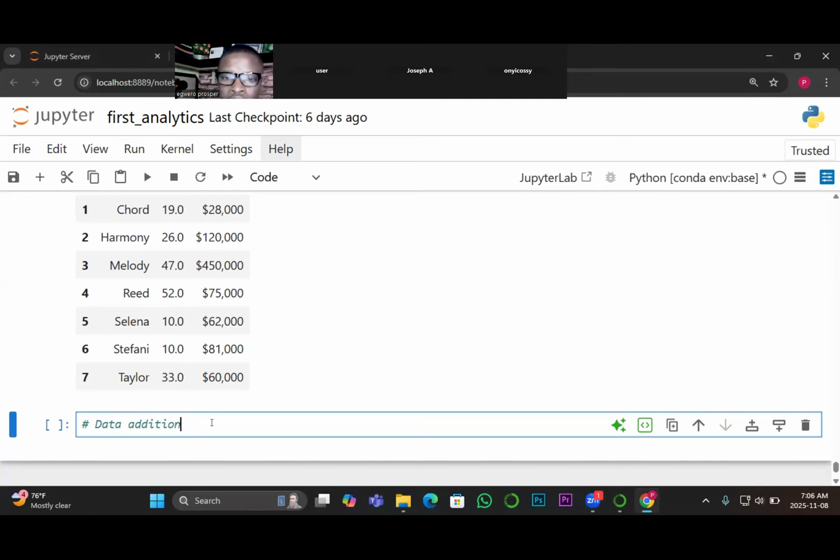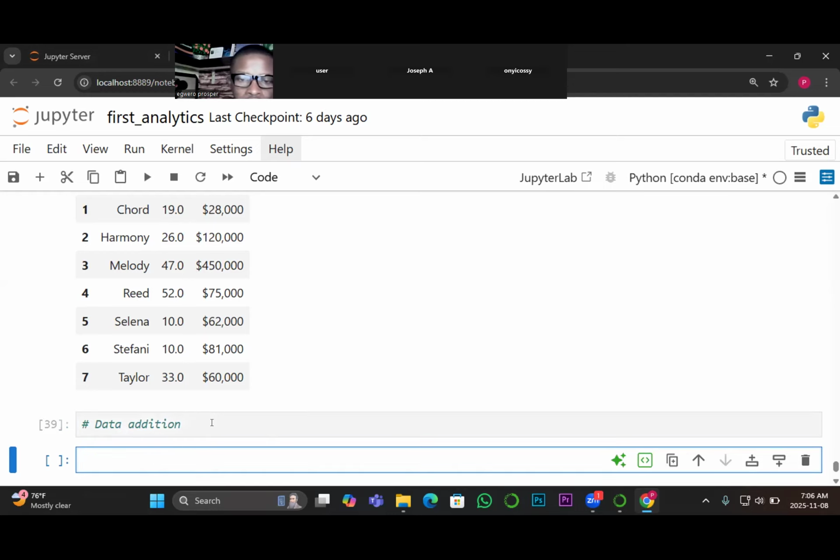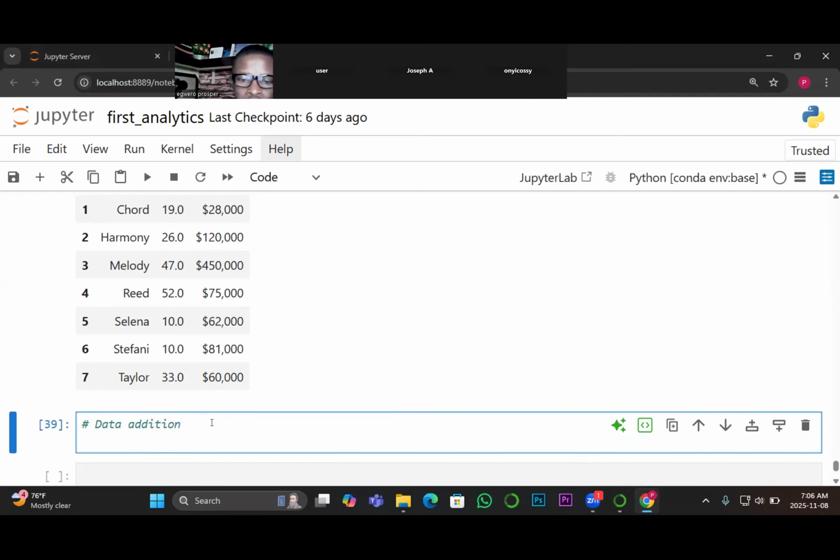So let me use a comment: addition of data using DataFrame dot join. Sorry, the D is capital letter, the F is capital letter. Dot join. So this is the concept.